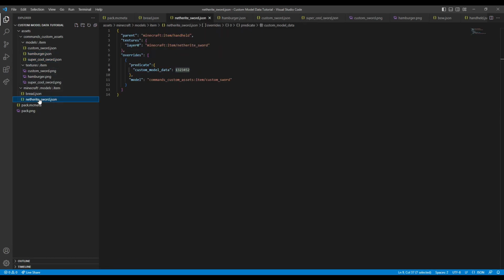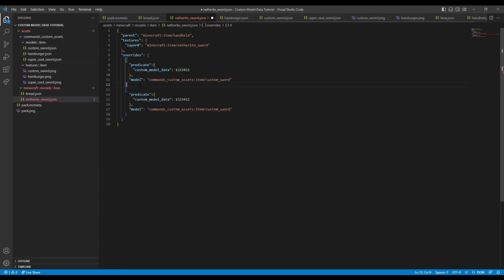So I can just go back over to my netherite sword.json, copy paste this, add a comma because otherwise this isn't a list and it will break. And now, obviously, if I leave this as this number, then it will always use this one, because if it matches that, it will also match that, obviously. I need to up that number by 1. So now what I can say is that this is not custom sword, this is super cool sword, without the typo, because otherwise you're going to have issues. Right, so that should be it.